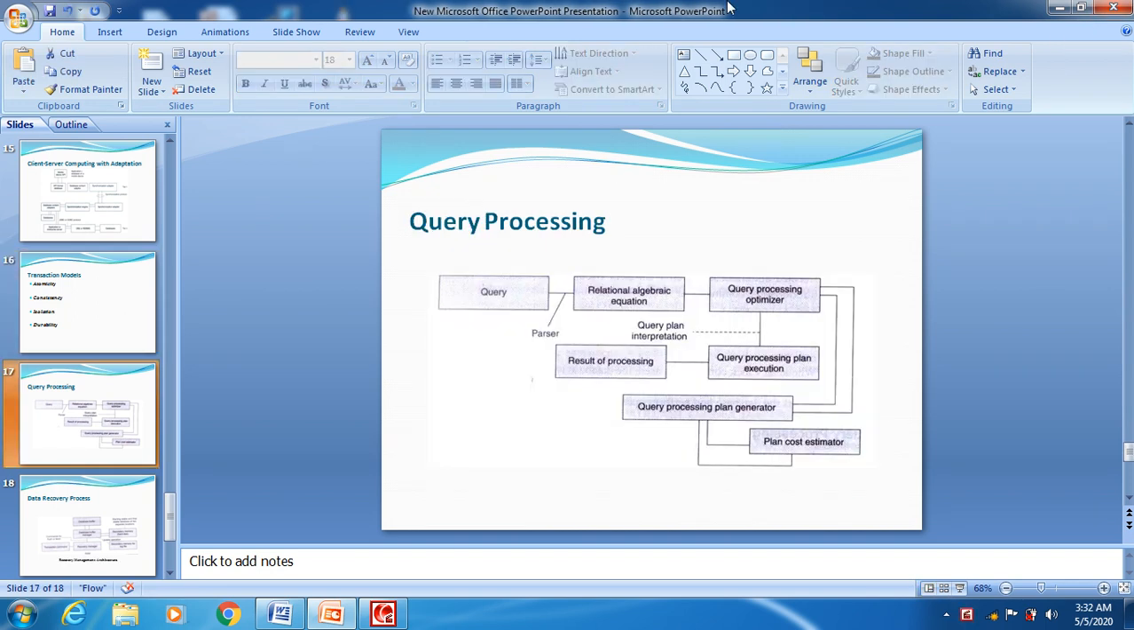Hi students, the next topic in database issues is query processing. Query processing is nothing but the retrieval of information. In query processing we mainly have two things. The first one is the query decomposer and the second one is the query optimizer.